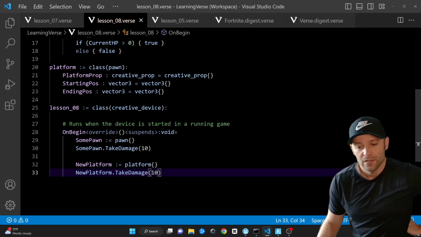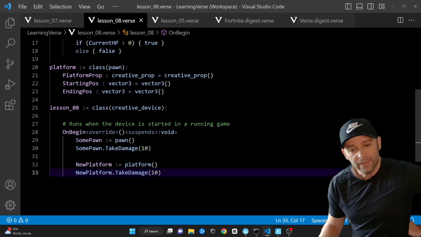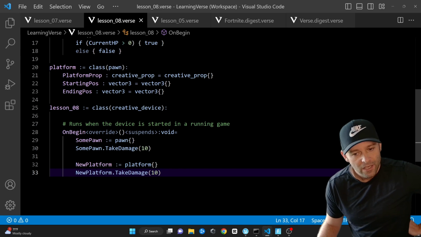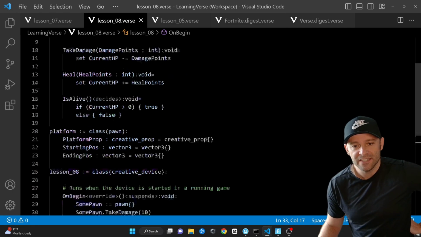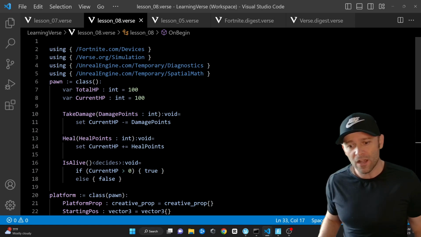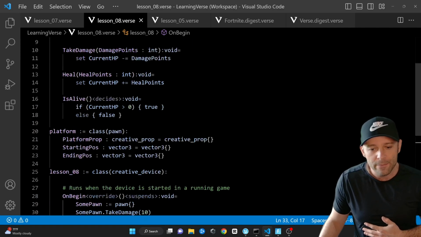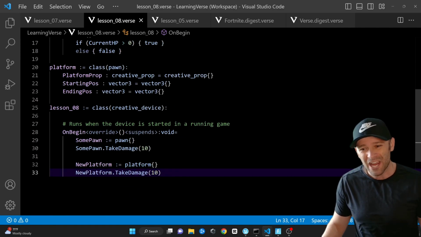And check this out. Some pawn dot take damage and new platform dot take damage. So now things are getting interesting, right? Because I've got a different type of class, but I can still call the parent functions on it. I did not have to rewrite code. Oh my gosh, right? We didn't have to write a damage code for our pawn, a damage code for a platform. We get to share the same code.